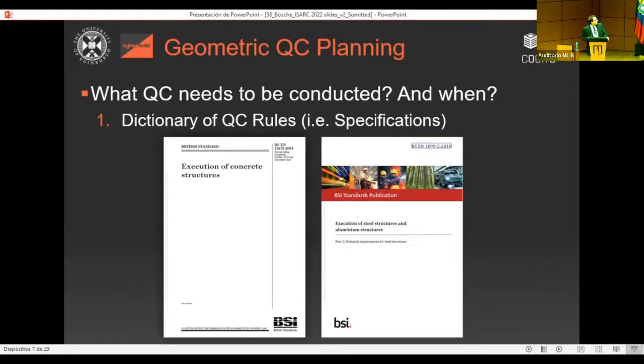I give you two here. On the left-hand side, you have a European standard on the execution of concrete structures. And I'll show you an example of its content. And on the right-hand side, we have the same for steel structures. Actually, steel and aluminum structures.